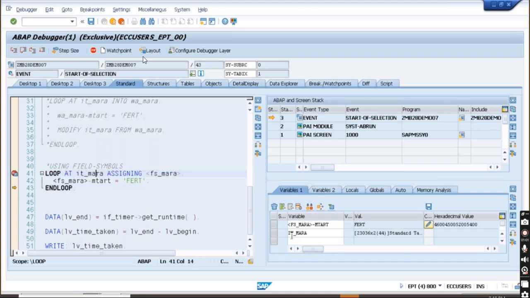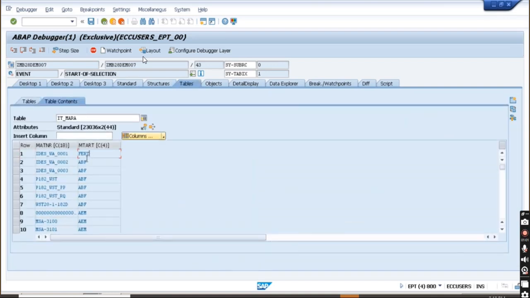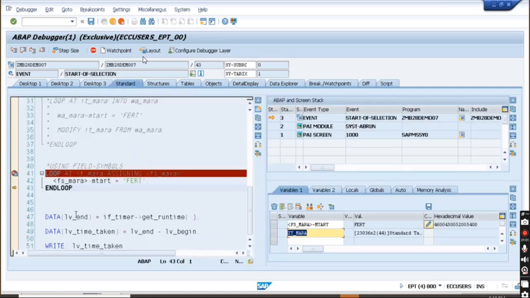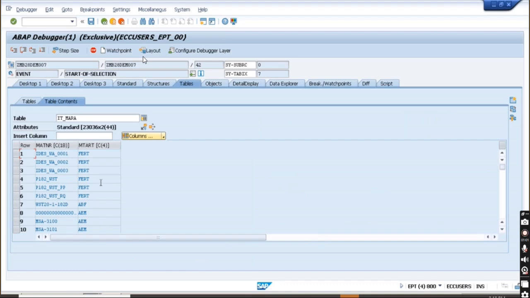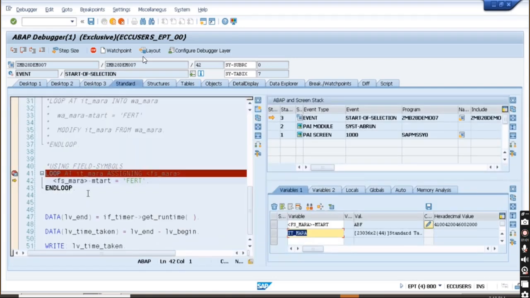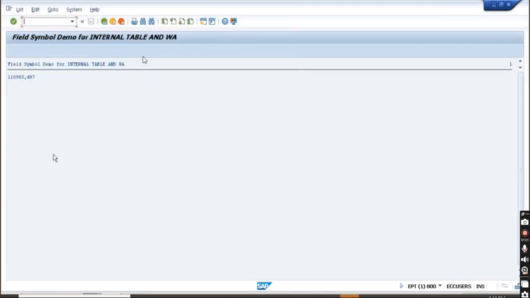Double click now and you will see the first record automatically changed to FERT without writing the modify statement. Modify is a very costly statement, but this way your performance is going to improve a lot. I have run it 3-4 times, and you can see that all the 4 or 5 records have now been modified, in 6 places. That's the beauty of field symbol, and this is how you can use it.